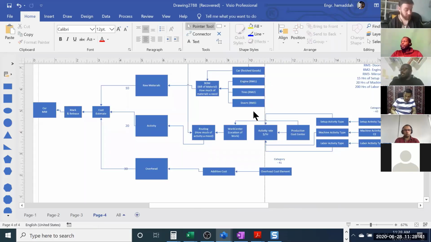Yes. Well, for the raw material, we always do pricing or costing by material per item, and on activity we do the costing per hour. How about the overhead?